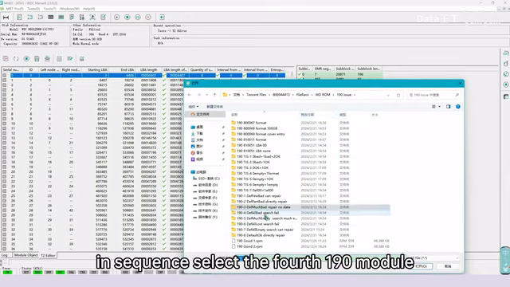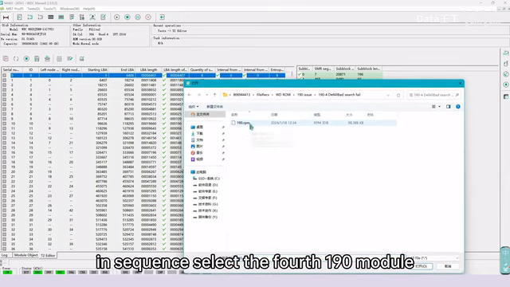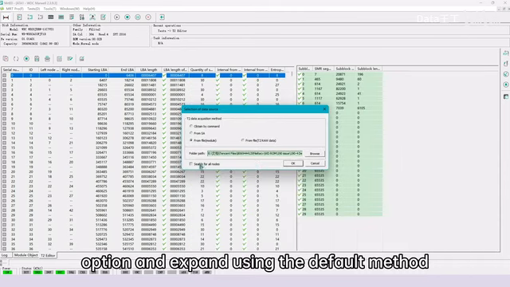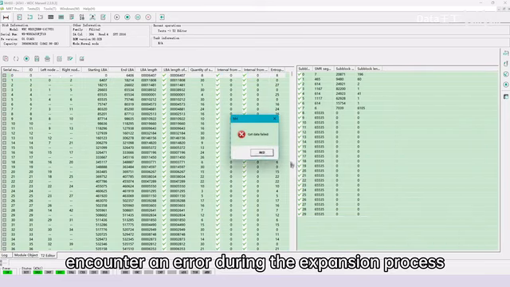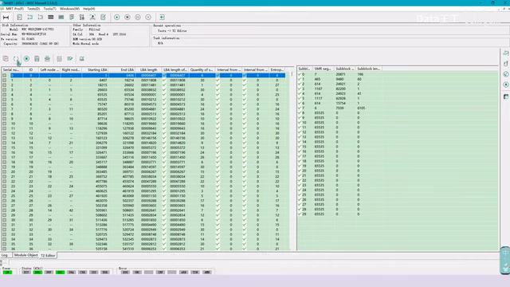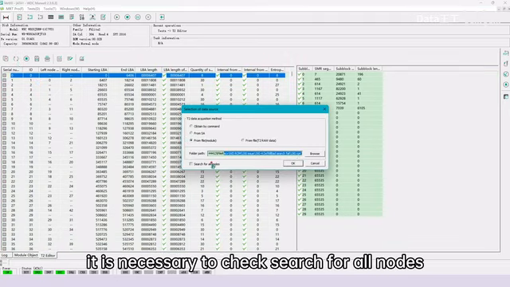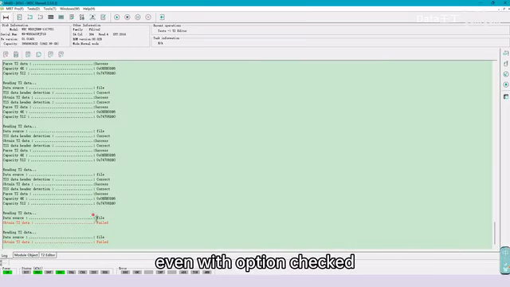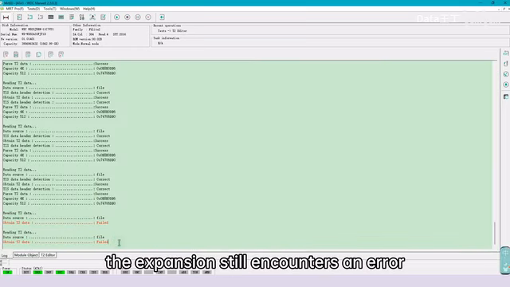In sequence, select the fourth 190 module. Uncheck the Search for All Nodes option and expand using the default method. Encounter an error during the expansion process, and there is feedback in the log. At this point, it is necessary to check Search for All Nodes. Even with the option checked, the expansion still encounters an error.